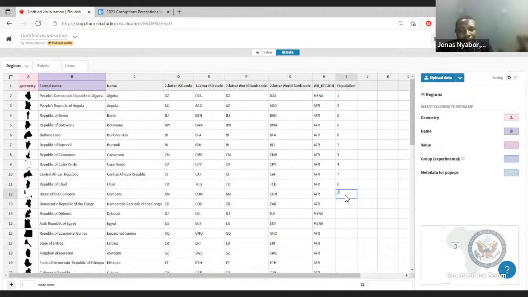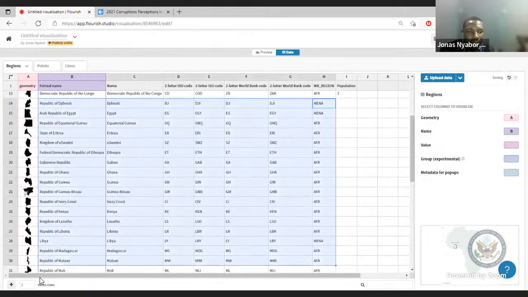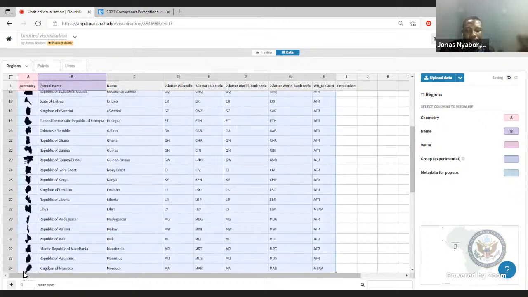Let's just use this example. For the purpose of this presentation, let me delete the rest. You just highlight and then you delete.